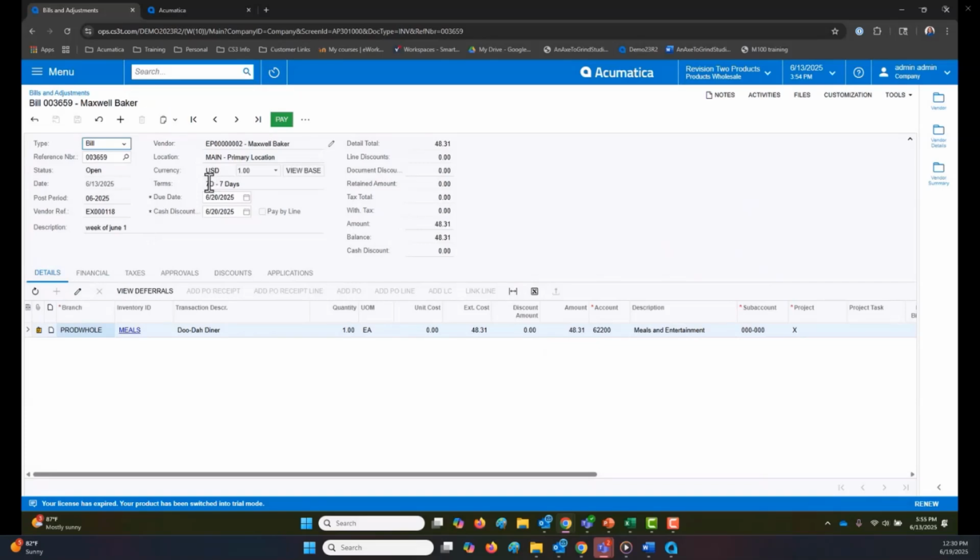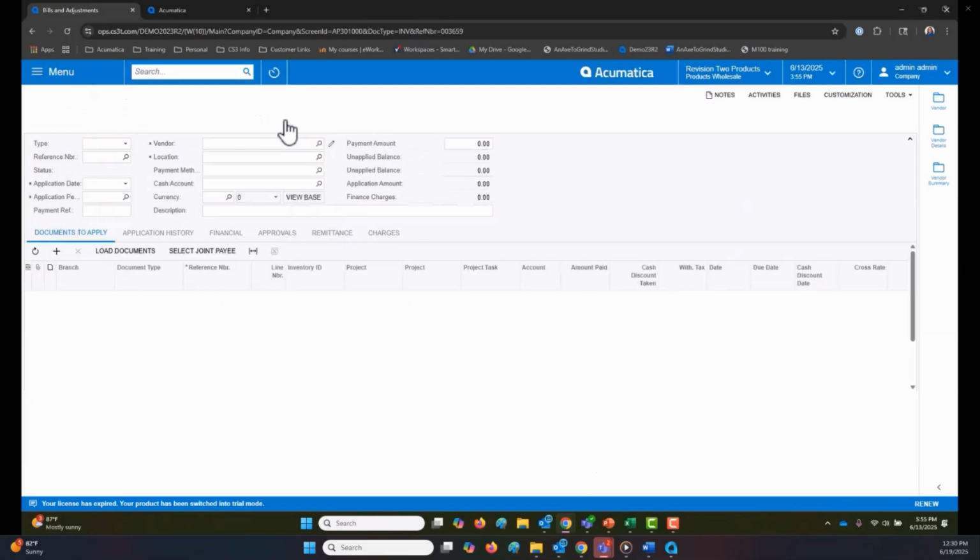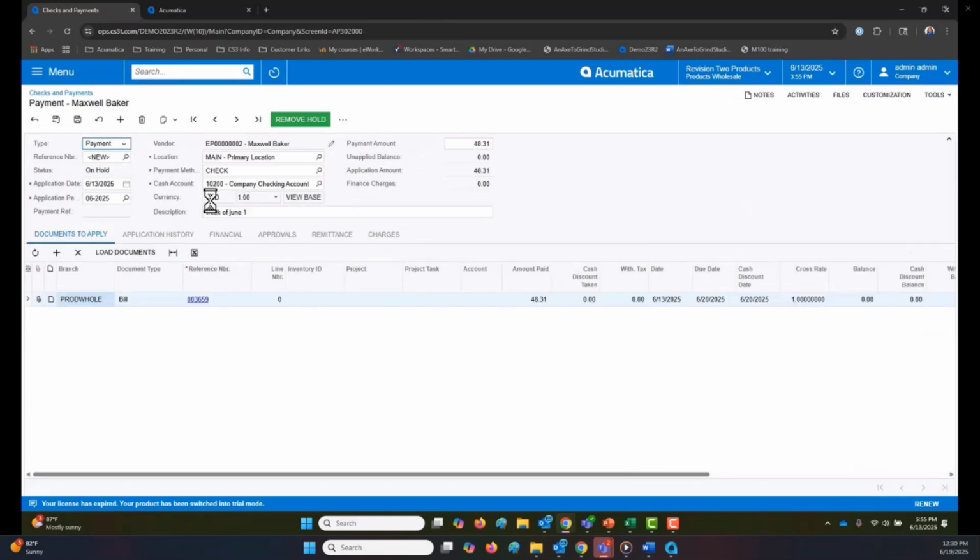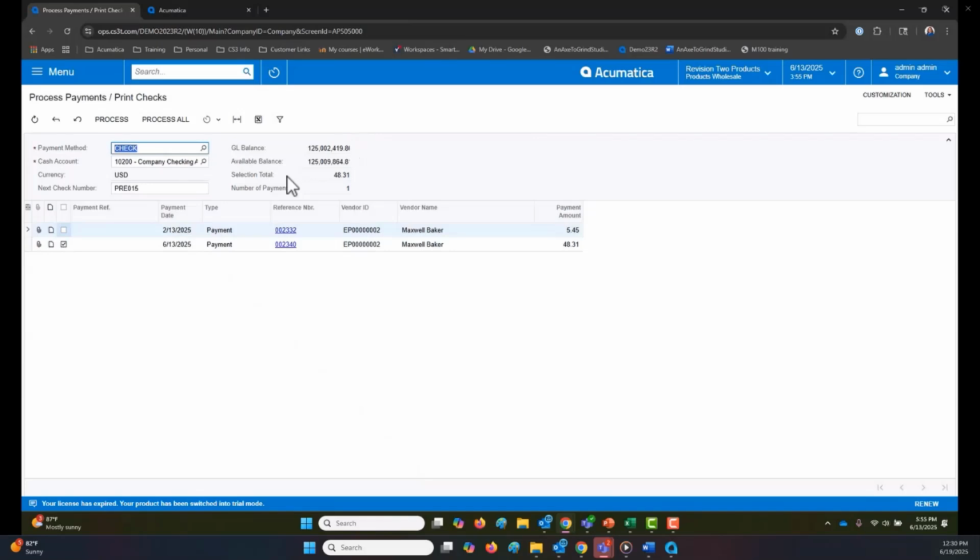Just go through your normal pay process, where you can process them all. I'm just going to show you how you can pay this one. You're going to click pay. I'm going to mail them a check. Remove hold. Print process. And then here is my $48.